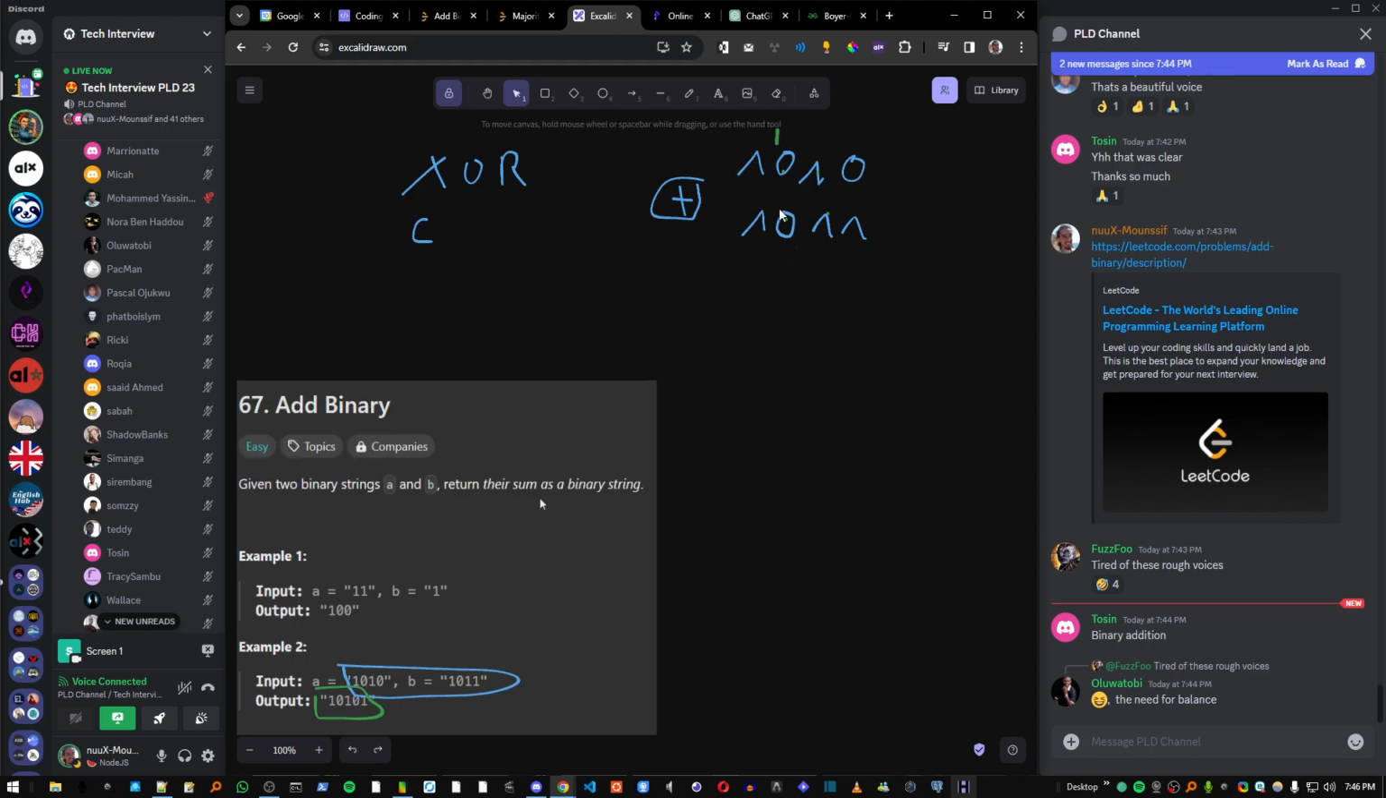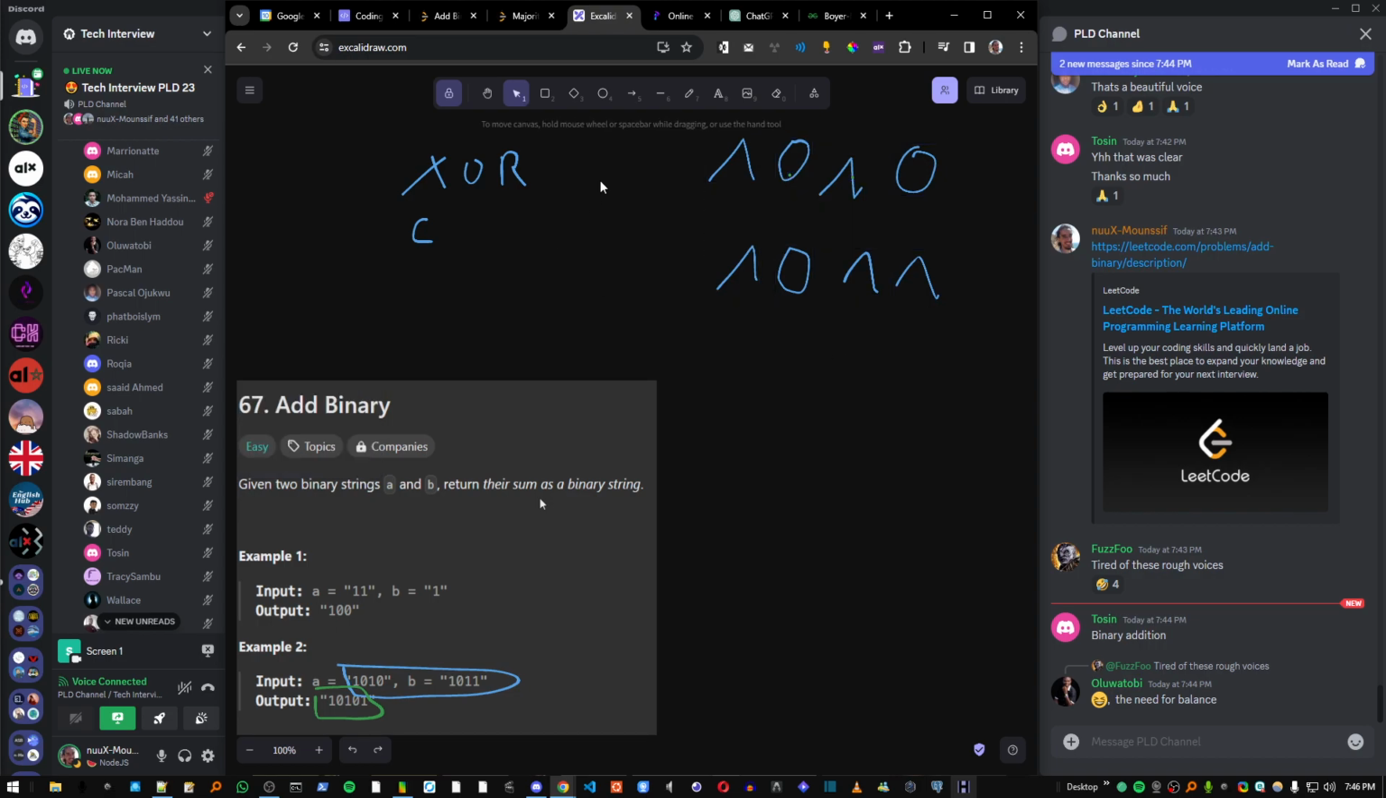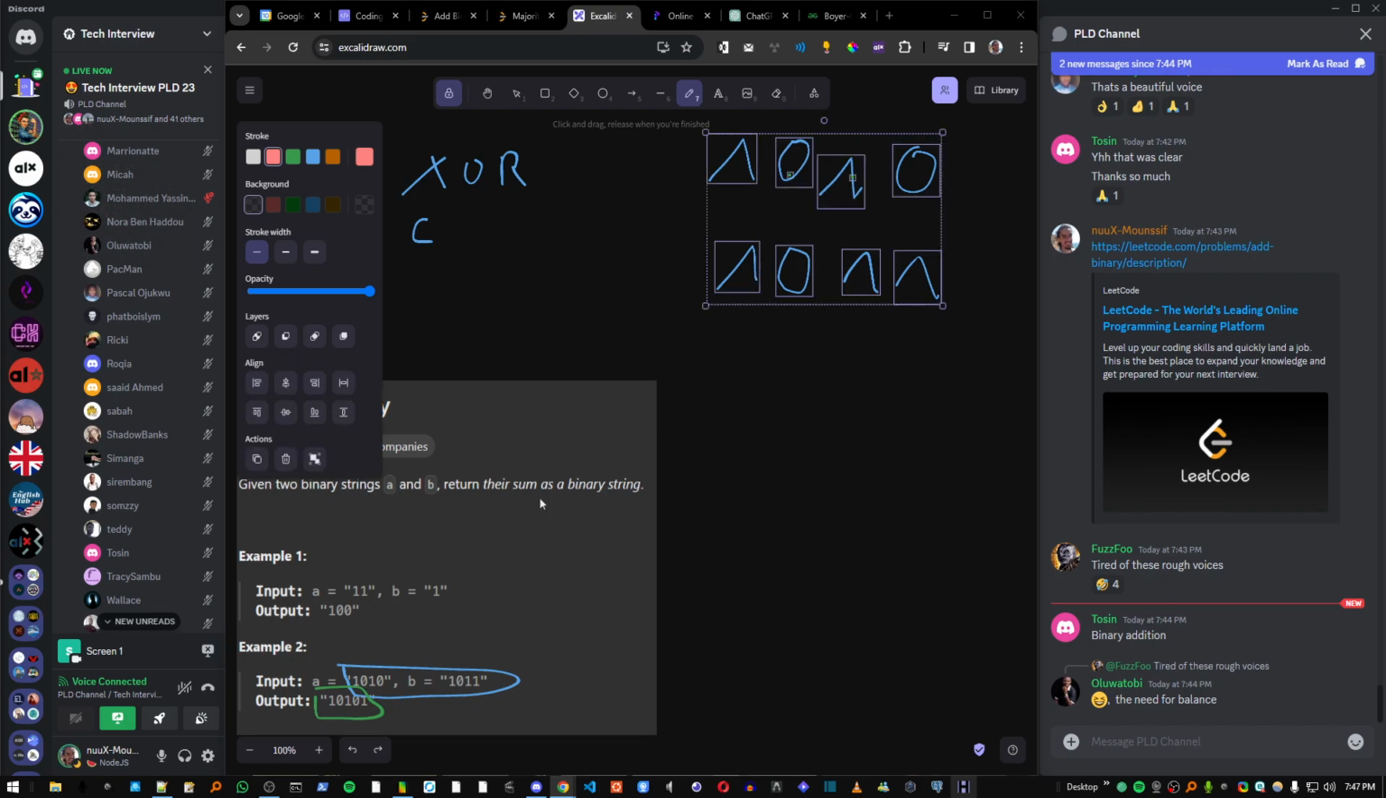So to understand the problem, we're going to do addition, add binary. We're going to add this binary number to this binary number, we're going to add them together. Before we do that, we need to understand how addition in binary works, right? Now, let's say this number with this number, we're going to do addition. Let's do binary conversion.